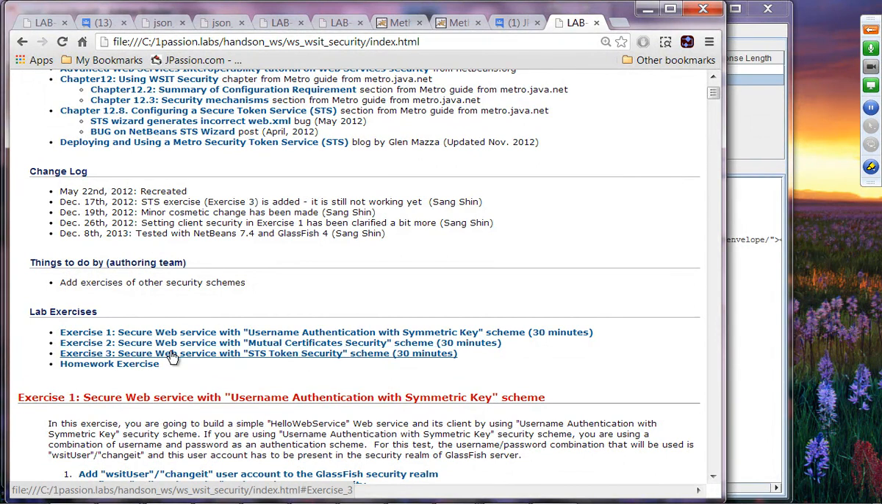exercise 2 is mutual certificate security, and exercise 3 is the security token service, STS. Unfortunately, exercise 3 I have not finished. There was a problem in NetBeans to support this, so a couple of years ago I was not able to finish it. I assume the problem of NetBeans is fixed, so I should complete this exercise. But we are going to do just exercise 1 and 2 today.